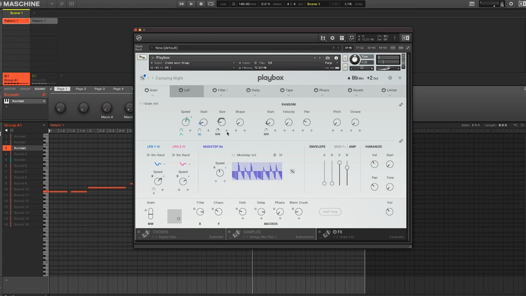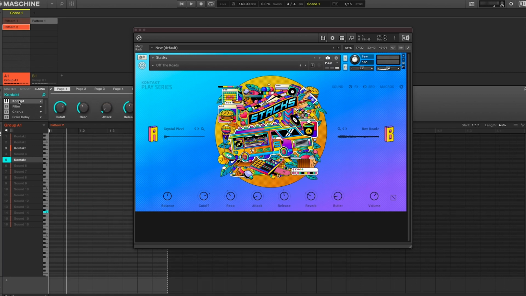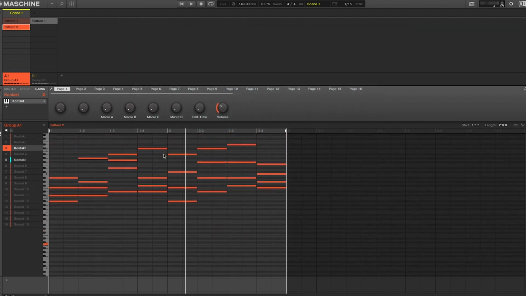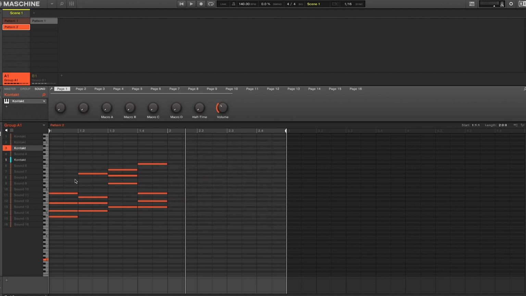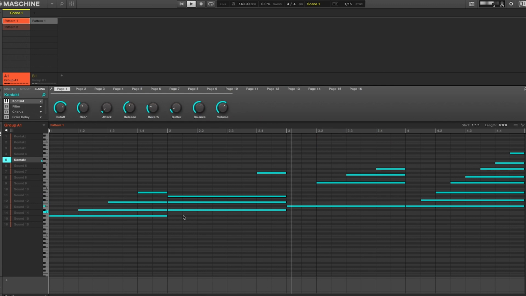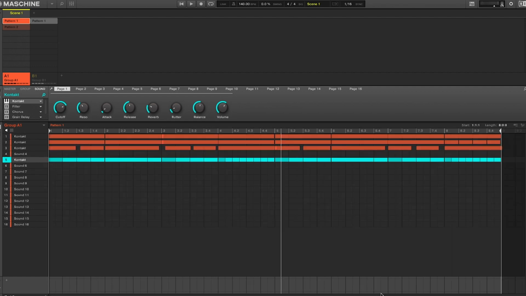The next sound comes from Native Instruments' Play Series instrument Stacks. I wanted to build an arpeggiated lead from the chords. To do so, all you have to do is go to the chords page within Playbox, click and hold the section and bring it into your piano roll. Now it does give you all the chords in the chord set, so simply delete the ones you don't want and go from there. This is the melody I built on those chords. Alright, so all together with some drums, this beat sounds like this.